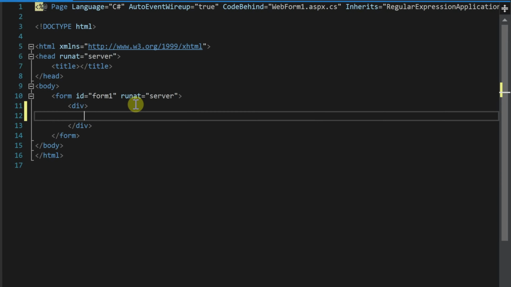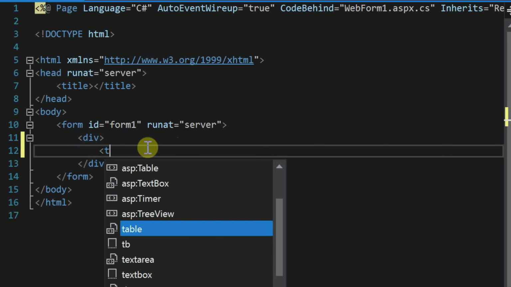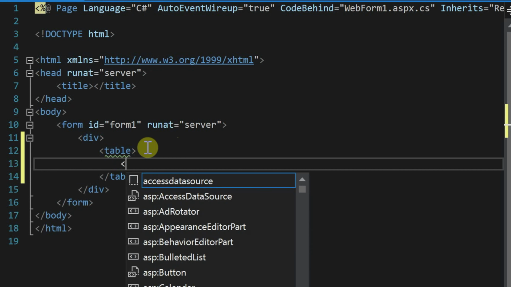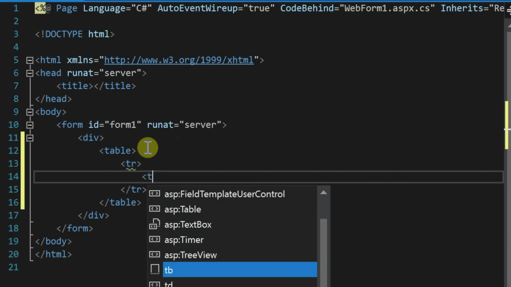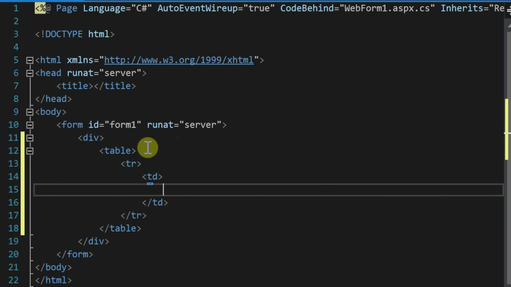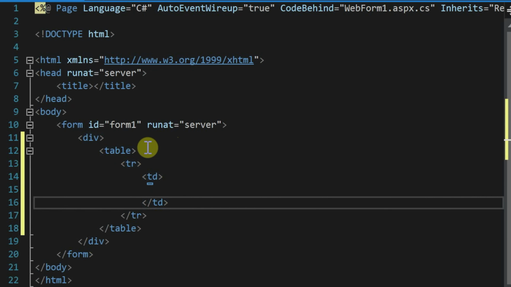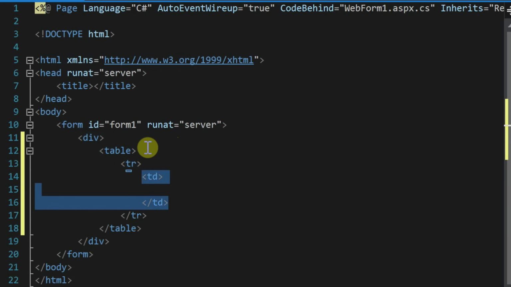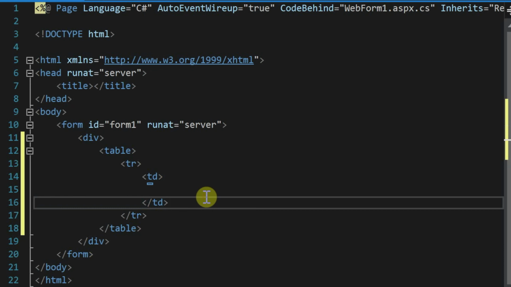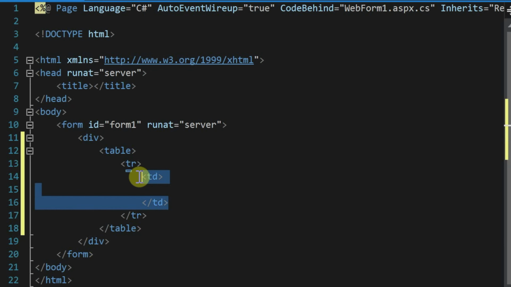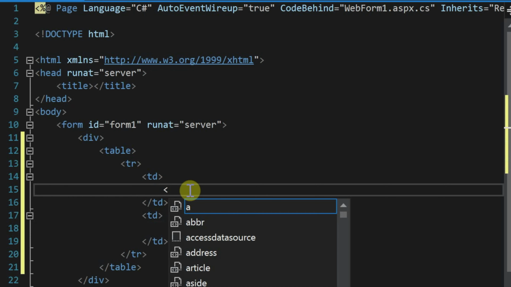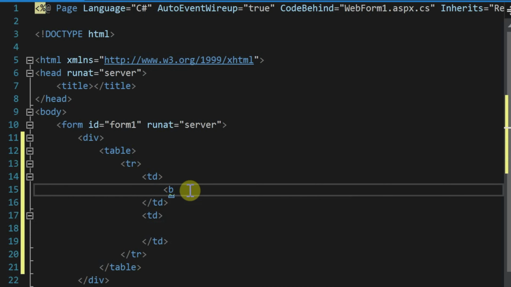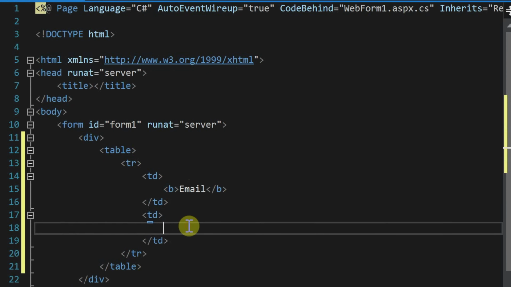So let us start by typing table. Then in this, add a table row by typing tr. And then add a td. Actually, we will need two tds. So one is for placing the label and the other to place the input control. So let us just clone this td. Now let us bold the label by typing b tag and we'll write email within this b tags.